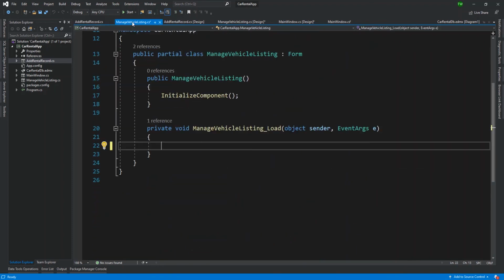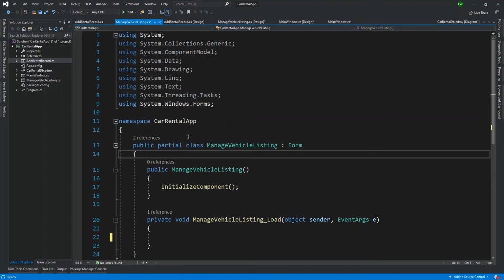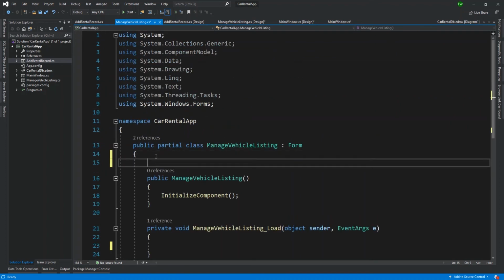So in our new form, the first thing I want to do is in the class, I'm defining a private and I'm making it read only. That's muscle memory because in .NET that always happens. You can do it without the read only. That's fine. But I want it to be of type car rental entities.